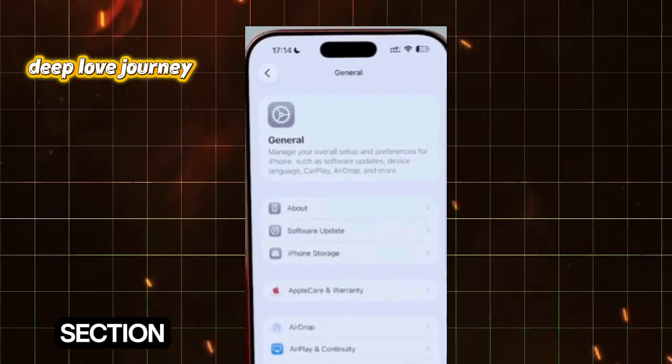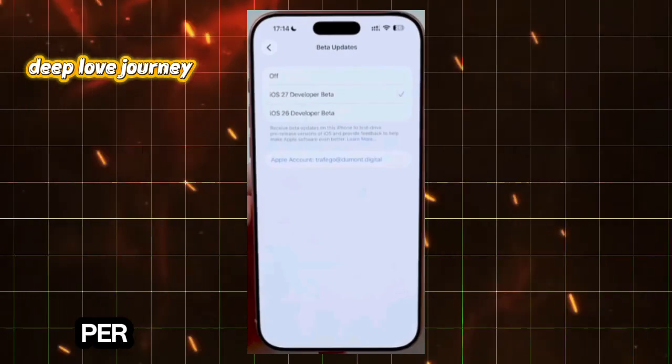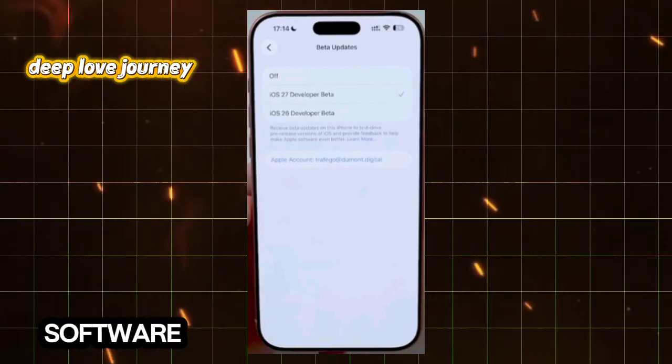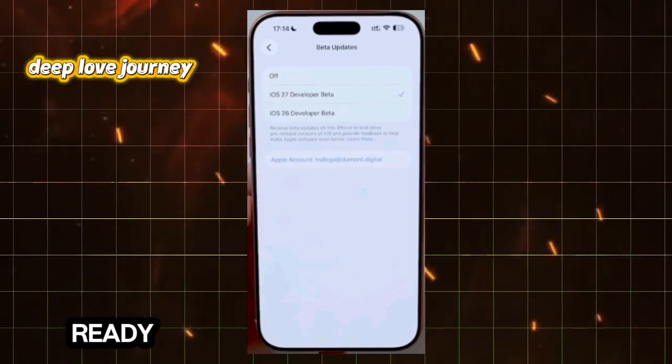The Beta Updates section should now be available. Tap it and select iOS 27 Developer Beta if it isn't already chosen. Go back to the Software Update page, and you should now see the iOS 27 Beta Update ready to download and install.